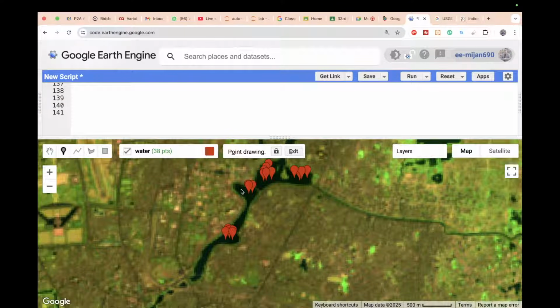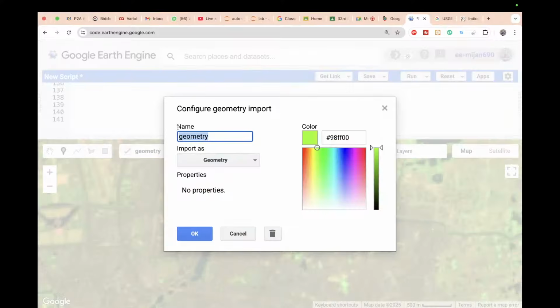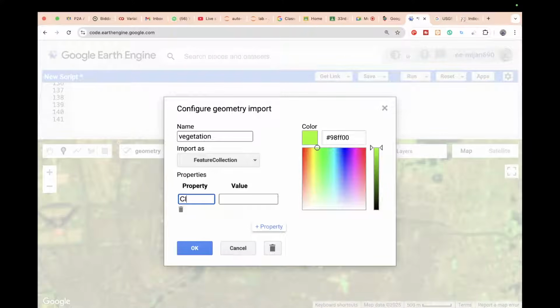So I take this type of training sample for water. Then I take another training sample, suppose for vegetation. Feature collection, add the property. I put the property name, suppose class, and set the value to 1. I set the label, the pre-categorized data, for vegetation. I set the label as 1.